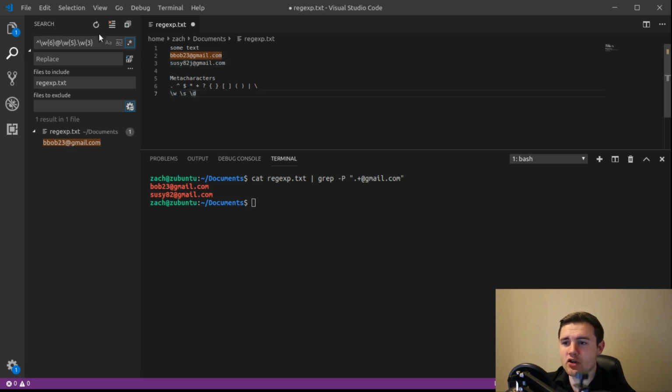One thing, you can actually reverse them or negate them by capitalizing them. So if we wanted to match everything except for digits, we could do a capital D, and as you might guess, it's going to highlight everything except these 2 little numbers. So that's kind of how you negate things.